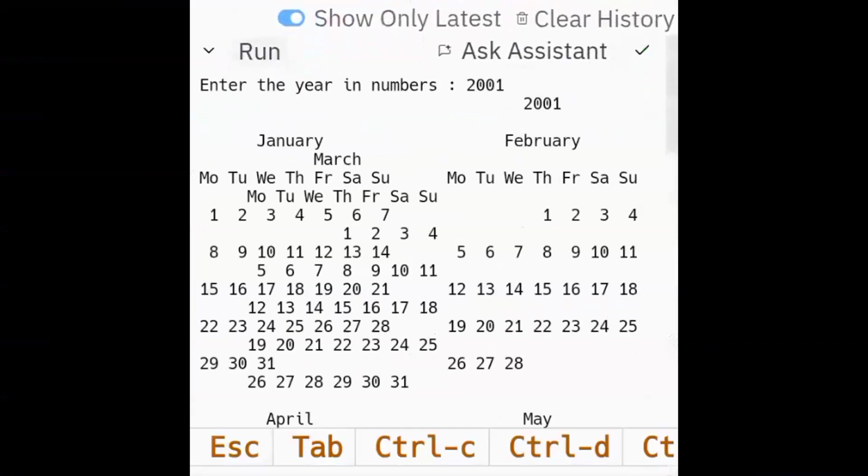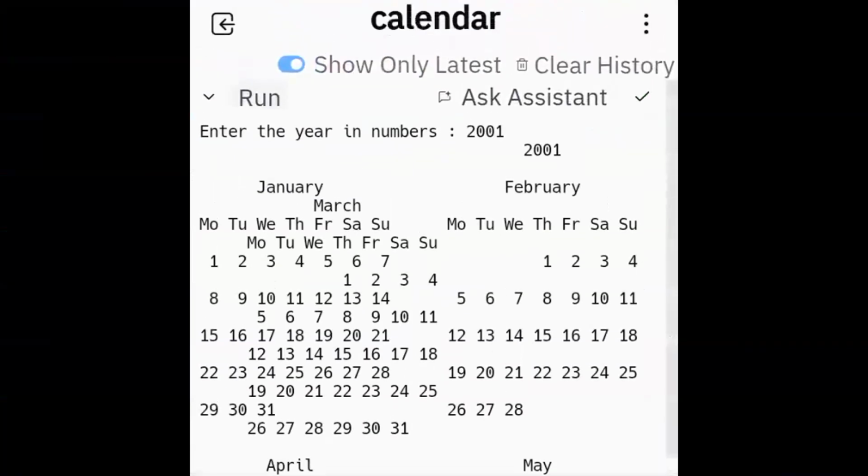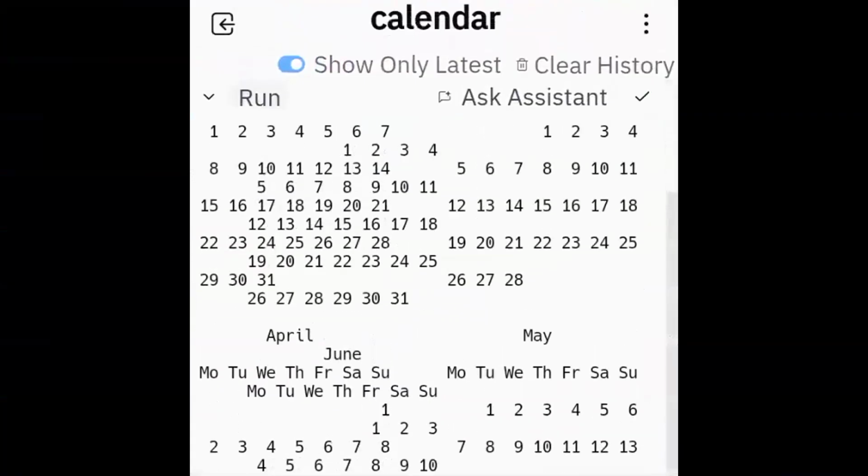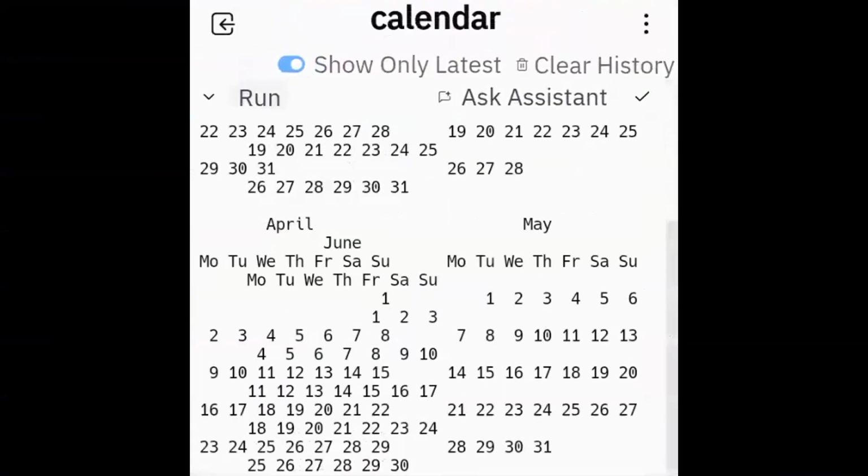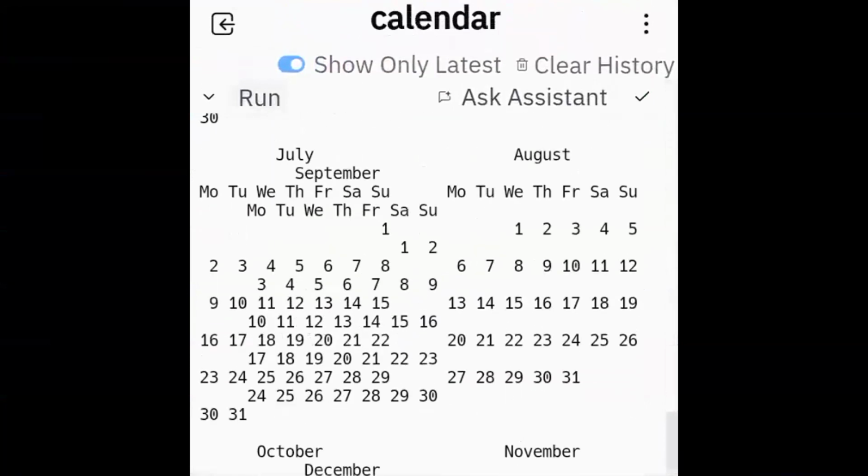That was so many years ago. You might be wondering, oh, can it really exist? Yes, it still can do the job. 2001, there you go. Jan, Feb, March, April, May, June, July, etc., until the whole of the year. It will cover from Jan until December. There you go. October, November, December. So this is the beauty of it.